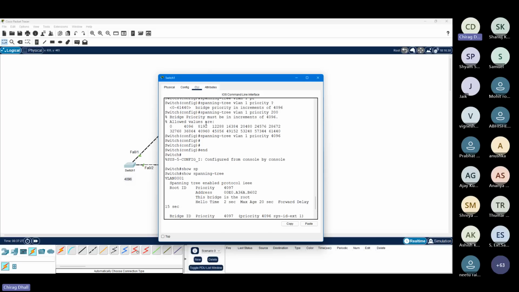This is the command to change priority. Okay, give it a quick try. Change the priority of one of your switches and see how spanning tree elections happen or change the decisions after you modify the priority of a switch.